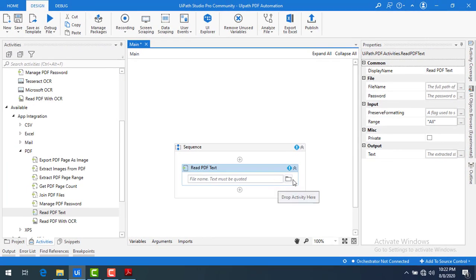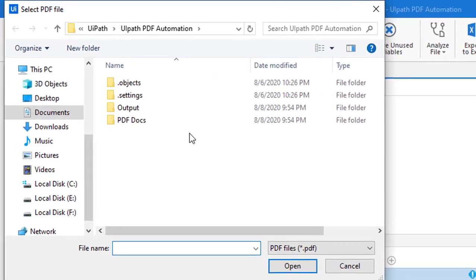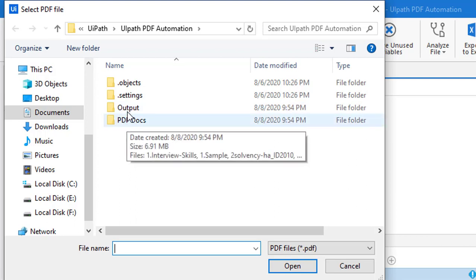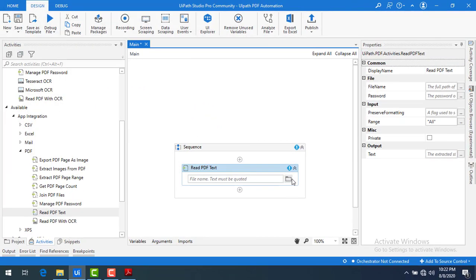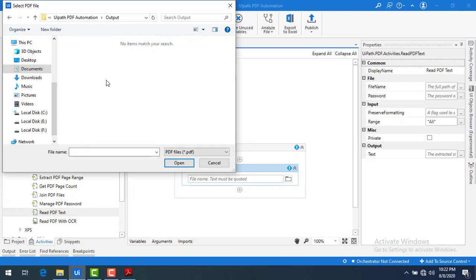You can see the browse file option here. Let's click on it. I have already created two folders in this project: one is PDF documents, and the other is output. In the PDF documents folder, I have a lot of PDF files related to these PDF activities. Let me cancel this and show you one more thing. The output I get from the PDF after running the activities, I'm going to store in this output path.